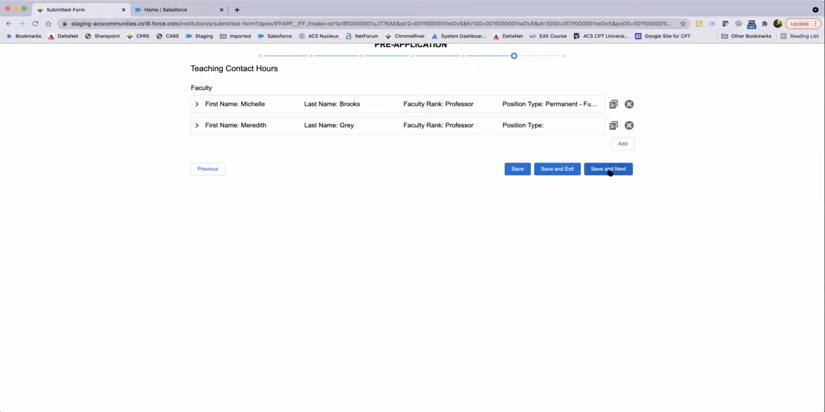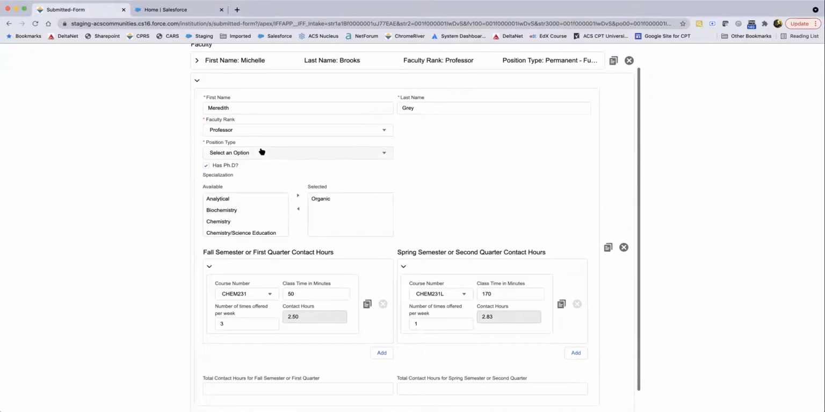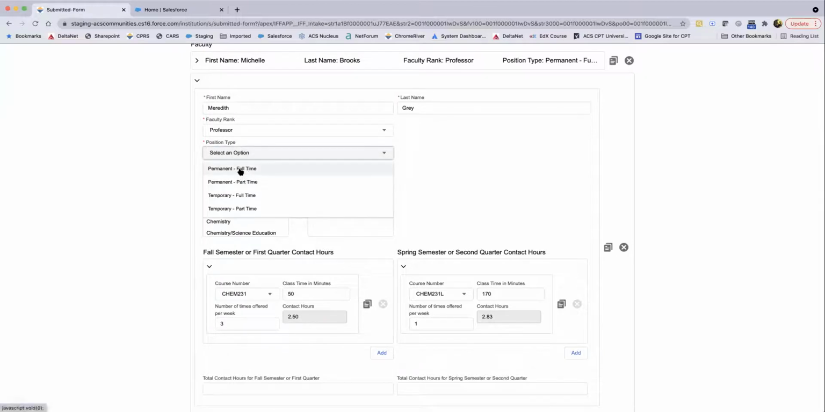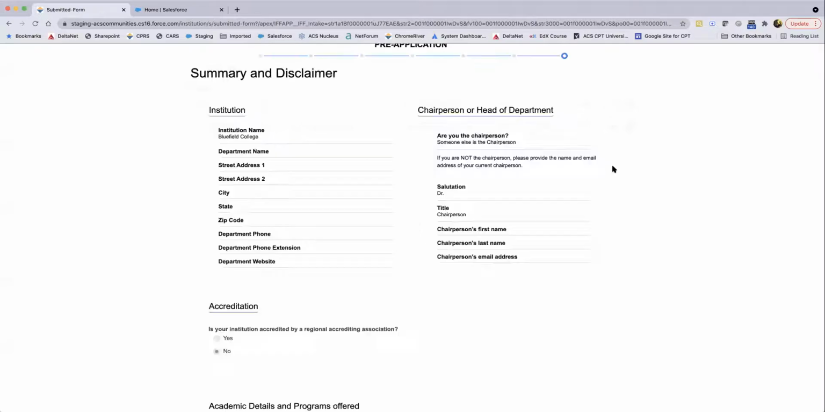All right, so we go to the next. Oh, I didn't pick out what kind of faculty position she has. So position type. You notice that there's an asterisk there. So she's permanent full-time. And now I can do a quick look to see that everything is here. Unfortunately, we can't sort these or anything right now, but these are things that are moving forward. So save and next. This is the last page of the pre-application.